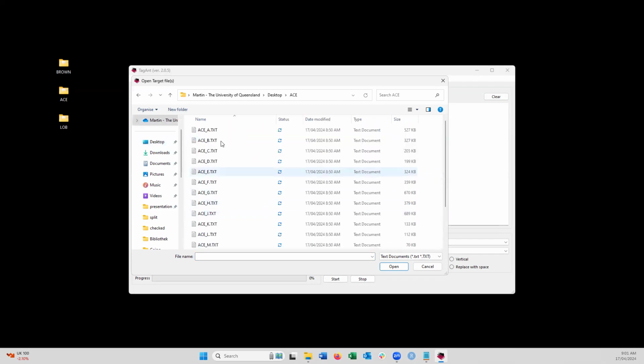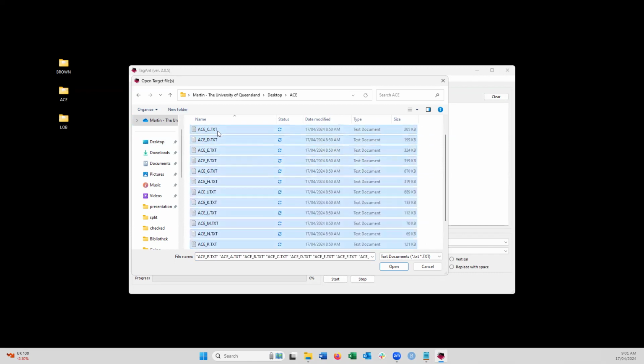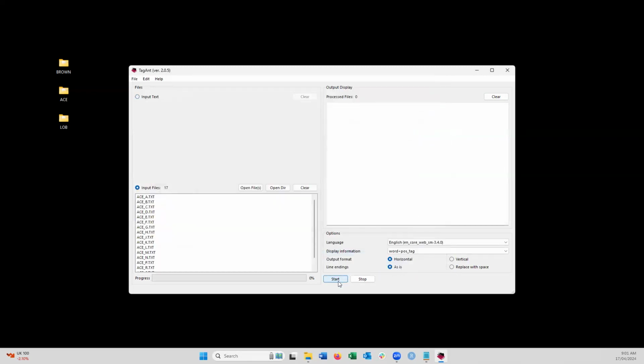And here we have the ACE corpus, for example. I'm going to highlight all the ACE files, open them, and then just start. Now, because it's quite a lot of text, it will just take a while, right? Here, English is preset, but you could also use other languages if you're looking at a different language.